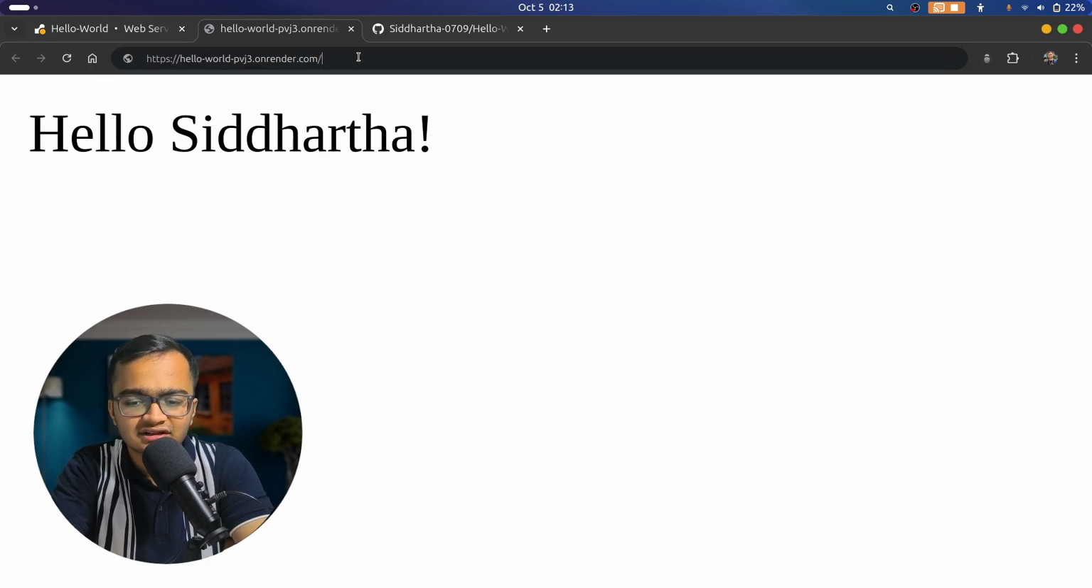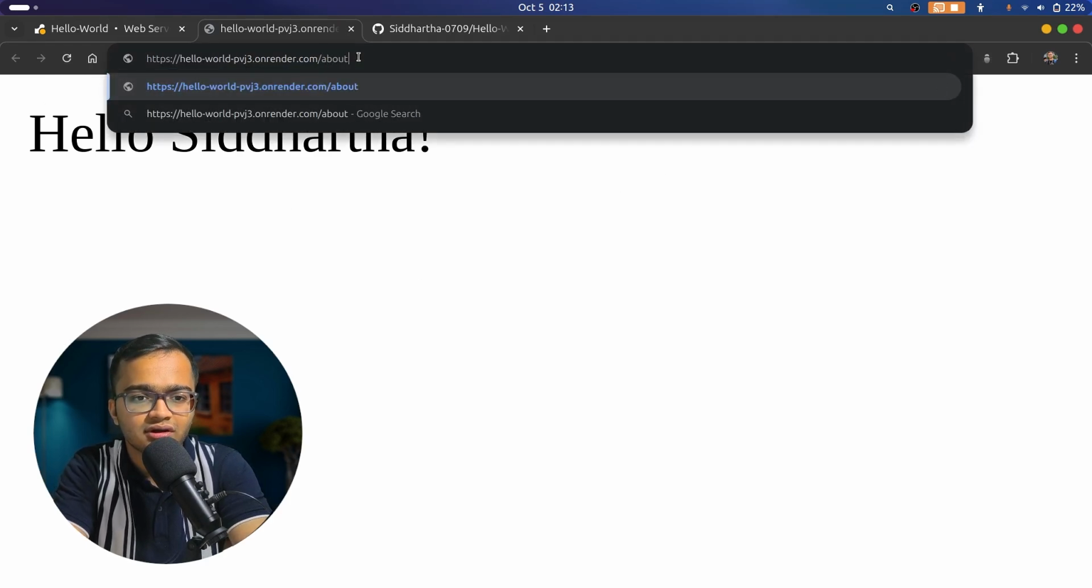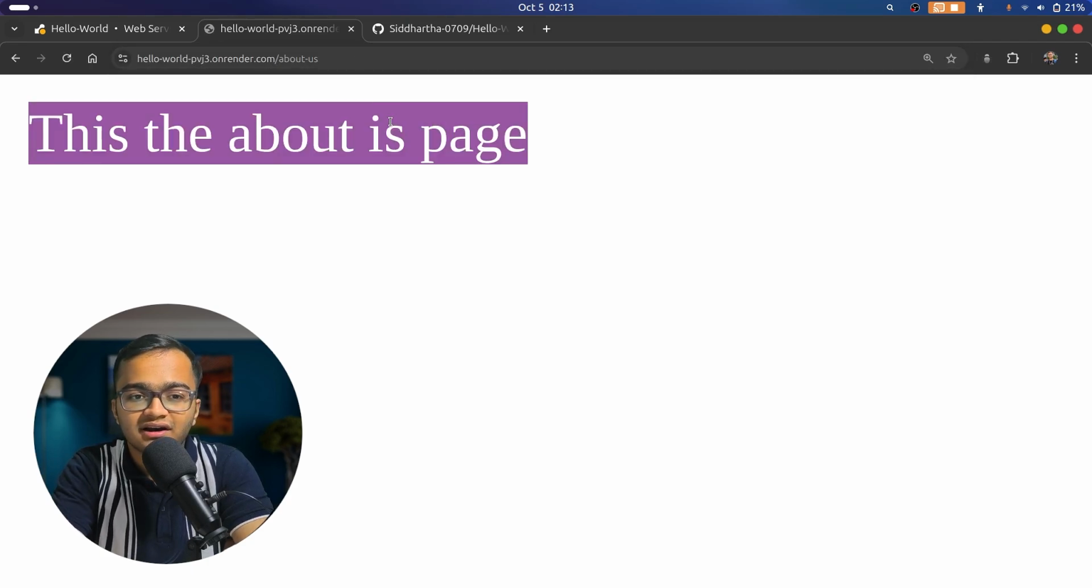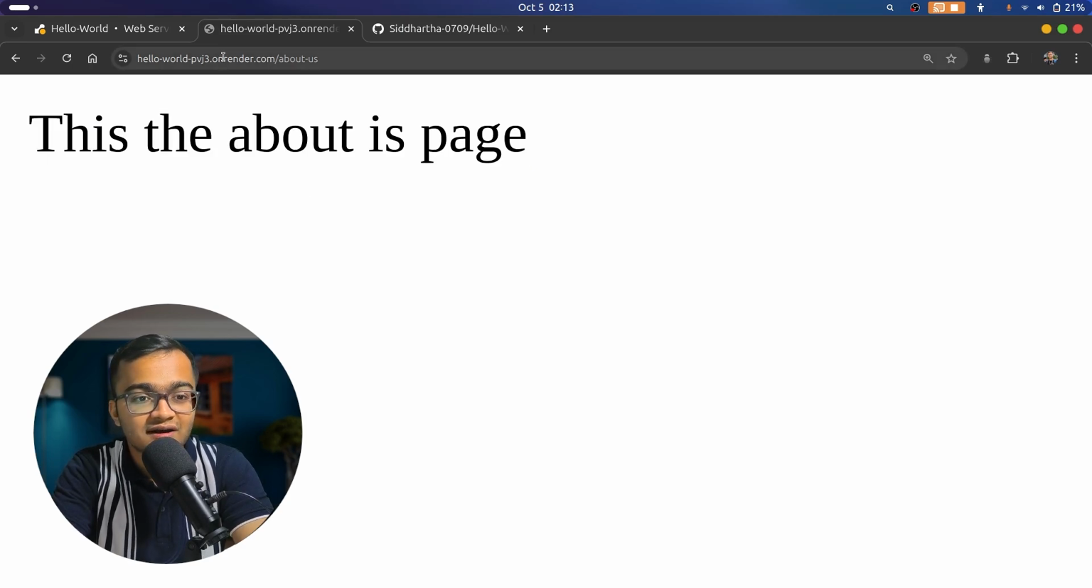So let us check the about us route. If you do that, we are getting the about us page, which says this is the about us page. Remember, this is not the localhost. This is the Hello World application which we deployed just now on render.com. So that's how you deploy your backend project to production level on a server.